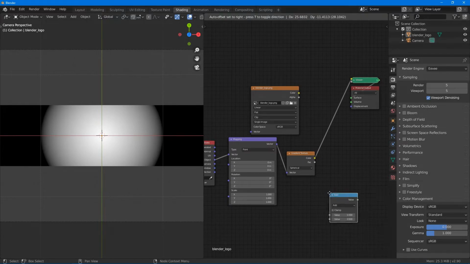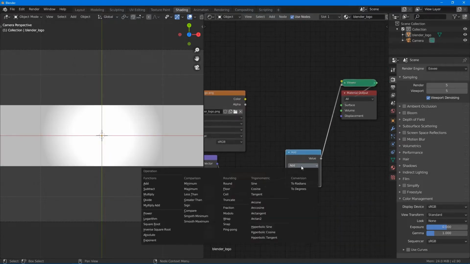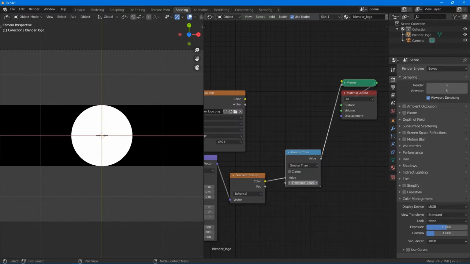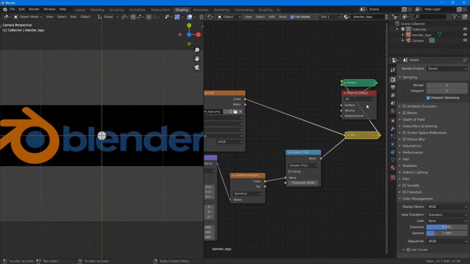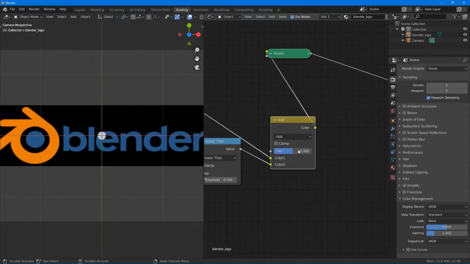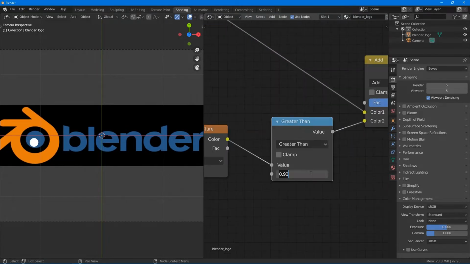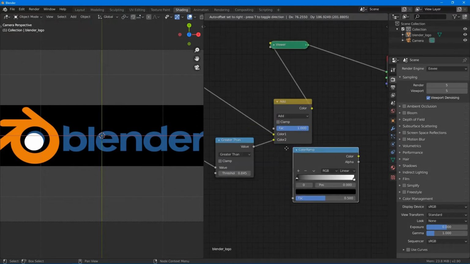Make this circle flat with a math node and change it to greater than. You can resize it with this threshold. Mix the circle with the logo. Change it to add. Reposition the circle and make it blue.